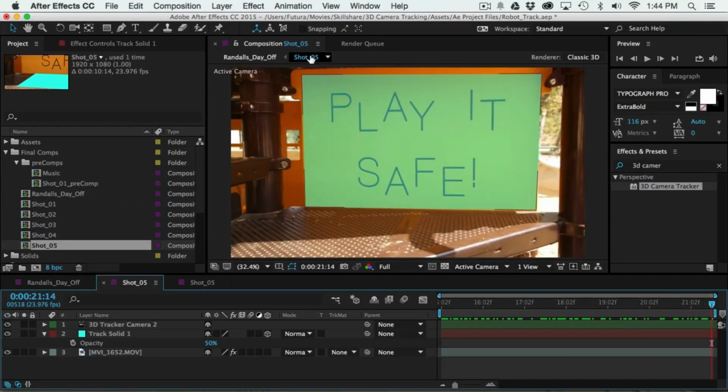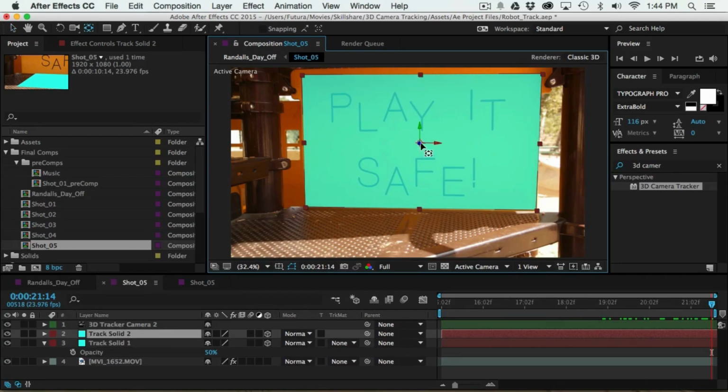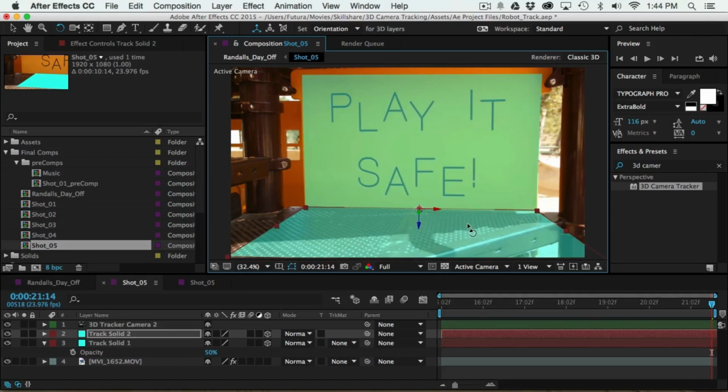Now that I know what the angle is of that wall, I can duplicate this solid, switch to the Pan Behind tool by pressing Y on the keyboard, click and drag the anchor point, and hold down Command or Control on a PC so that the anchor point snaps to the bottom center of that layer. Then I can switch to the Rotation tool by pressing W on the keyboard, and rotate the solid on the X-axis while holding Shift so that it snaps to 90 degrees from that wall. Now this plane should be pretty lined up with the platform that I want to put my robot on.